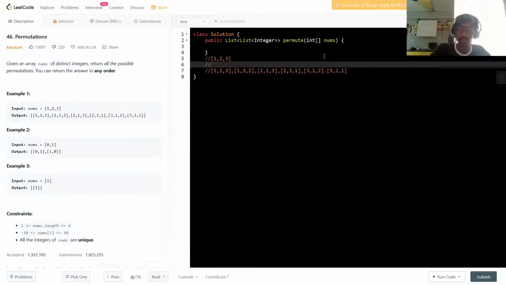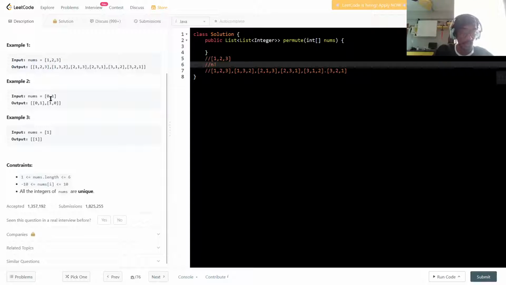So the number of solutions is n factorial. If the input array size is 3, then we have 3 factorial, which is 6 solutions here. There are 2 factorial solutions for 2 elements in the array. And for 1 element we have only 1.